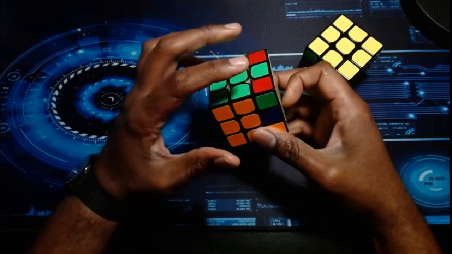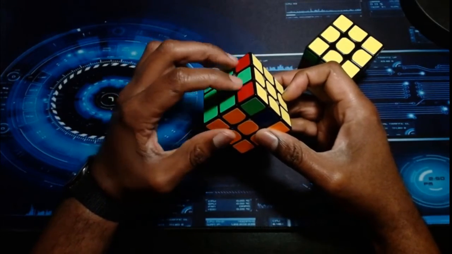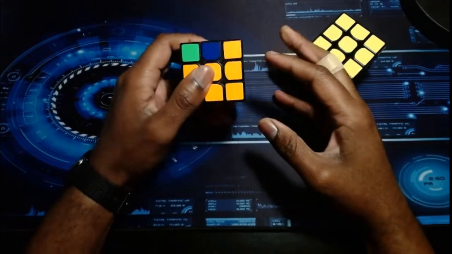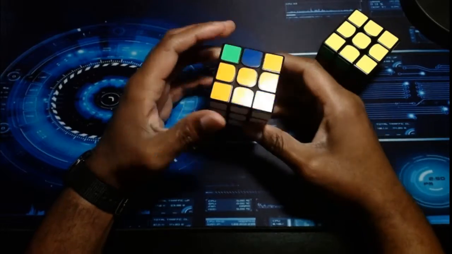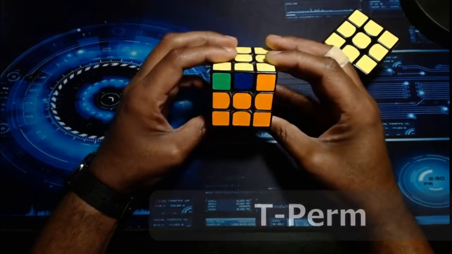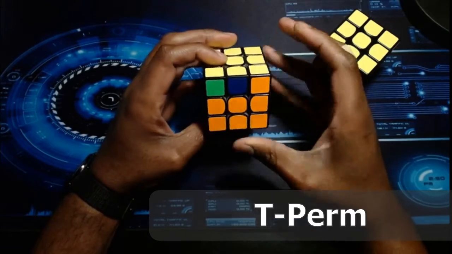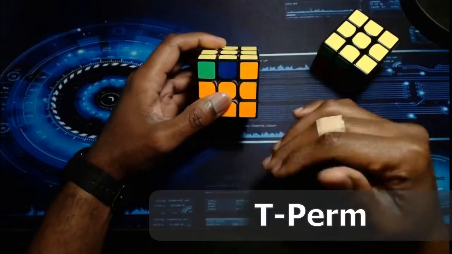With this one, we're going to learn another algorithm. This algorithm is longer because it's one of the algorithms that I use in my advanced method. I call this the T permutation, or T-Perm for short. To do this algorithm, we're going to start off with a very familiar move. So here's the algorithm itself.